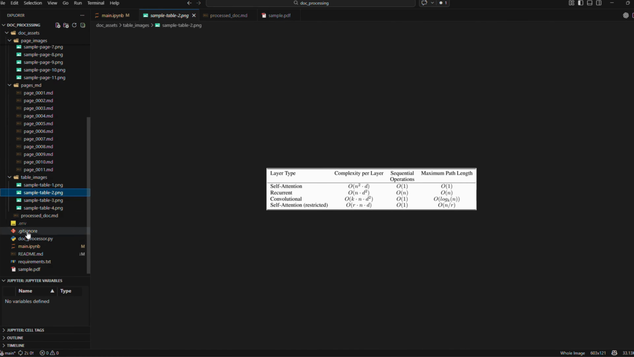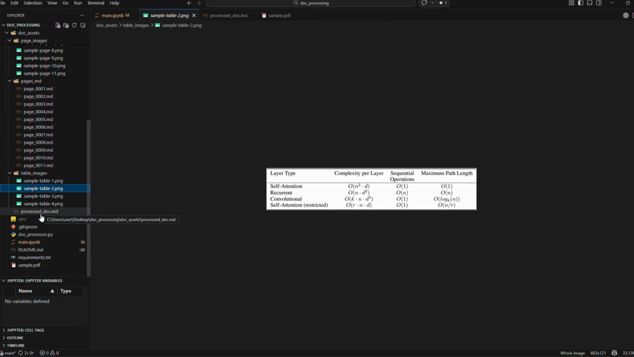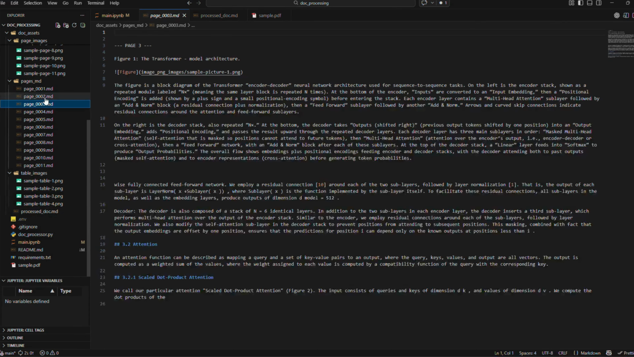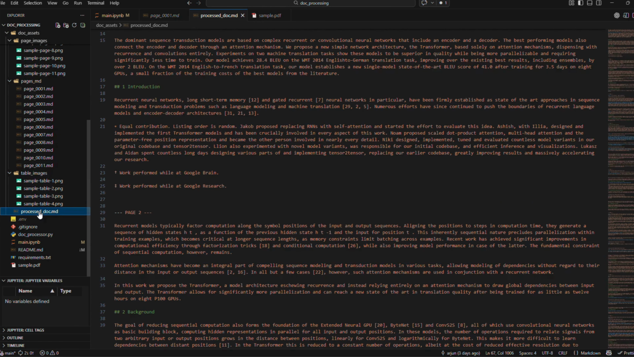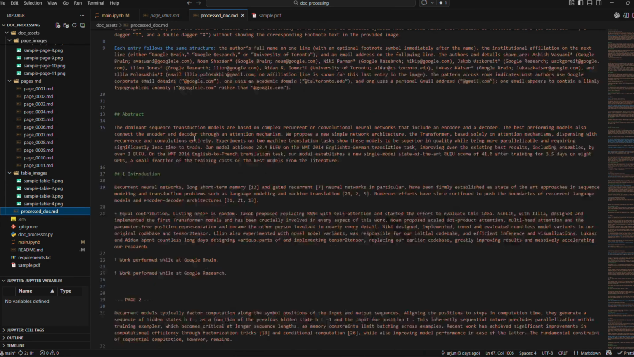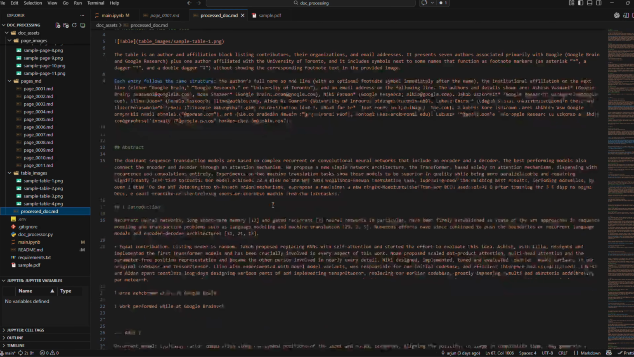Now one important thing here is that the PDF is processed page by page and each page is converted into an individual markdown file inside pages MD folder. The reason we do this is to avoid memory issue, especially when working with larger PDF. If we try to load and process the entire PDF at once, it can consume a lot of memory and the pipeline may fail. So processing it page by page makes the pipeline much more stable and scalable. Finally, we also generate processed doc.md, which combines the full content of the PDF into single Markdown file.